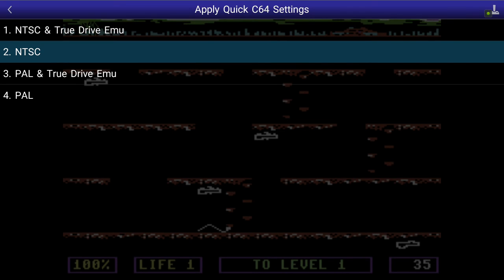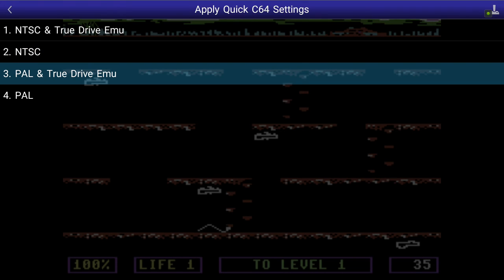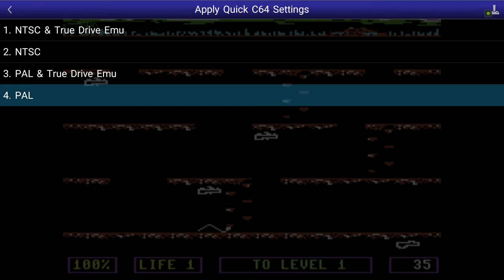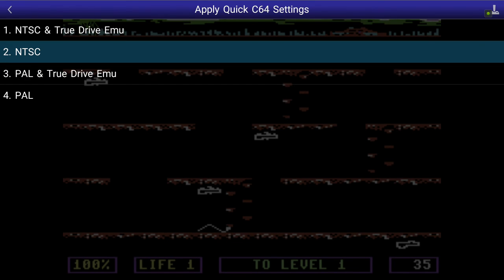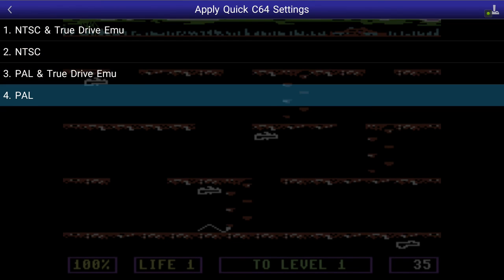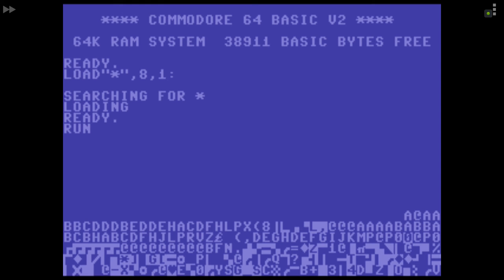This is NTSC with Fast Drive Emulation, which is pretty much anything that's cracked will work fine. PAL is for European games with and without drive emulation. The Commodore 64 floppy drive was very, very smart. It had its own CPU, the whole bit. And a lot of games and a lot of loaders for the games exploited that. So you'll have to use that true emulation from time to time. You could probably be safe most of the time using PAL.